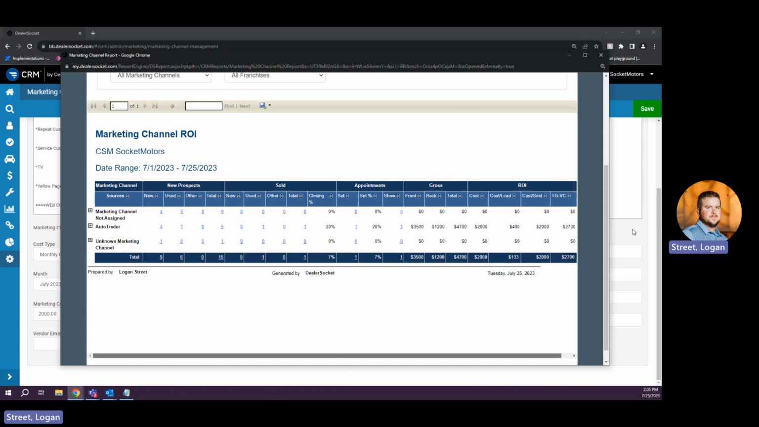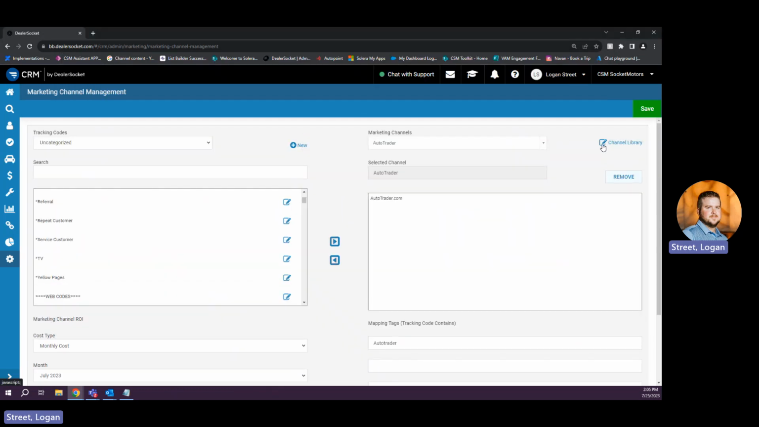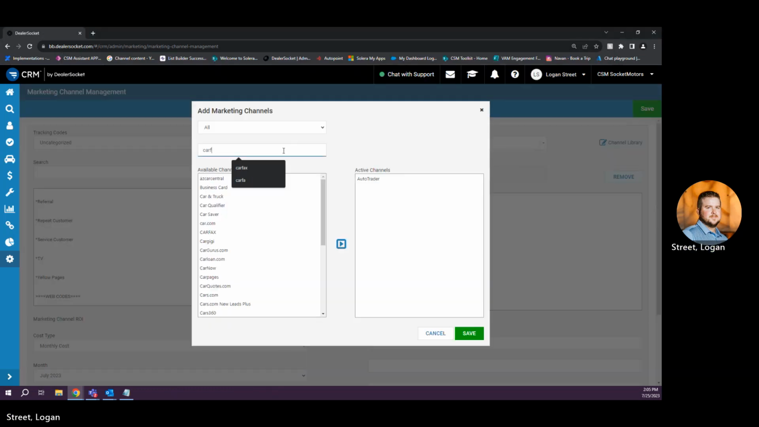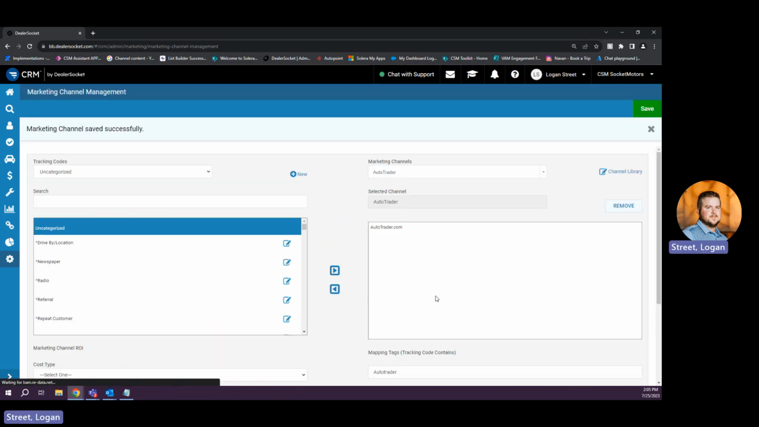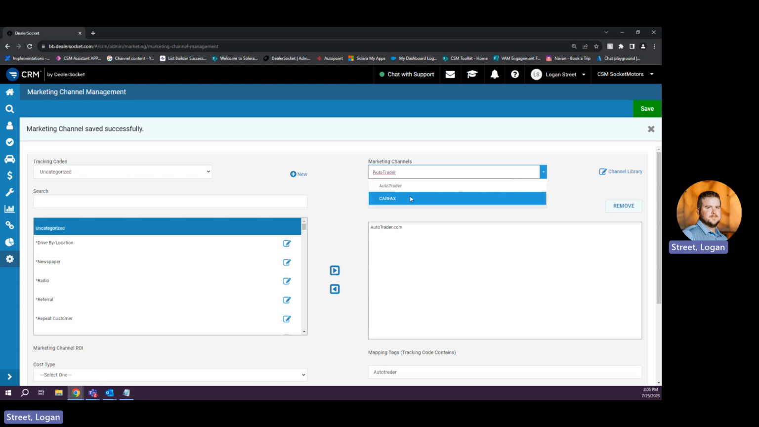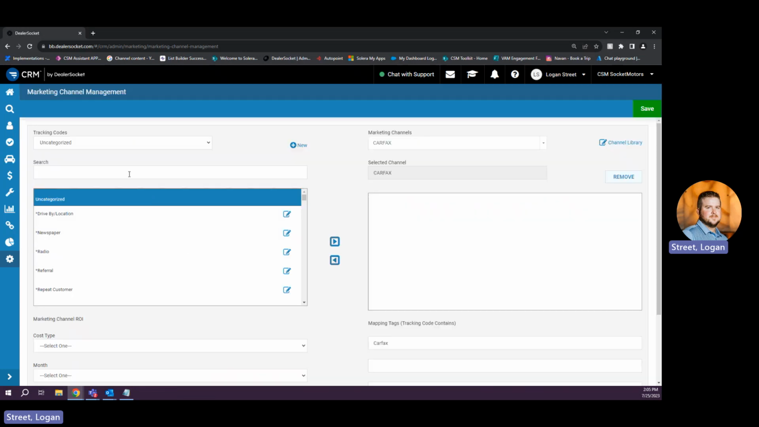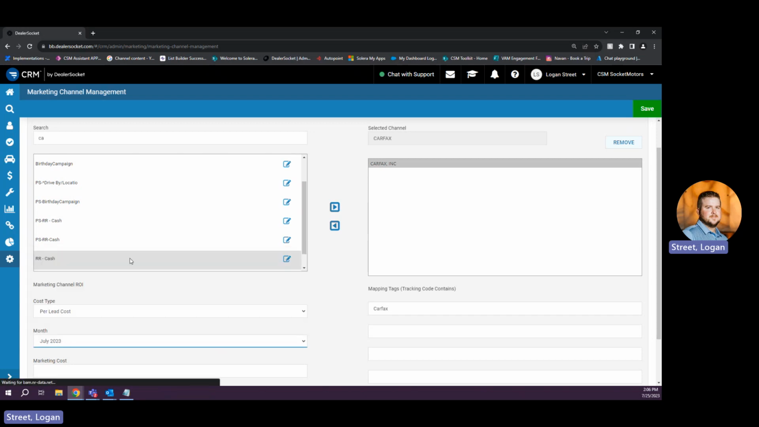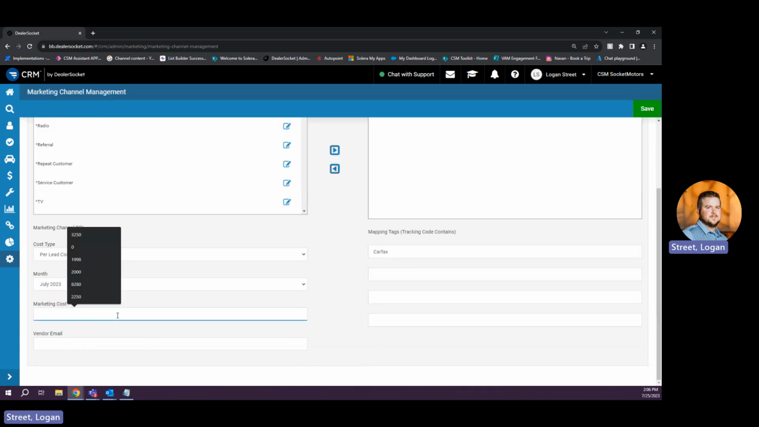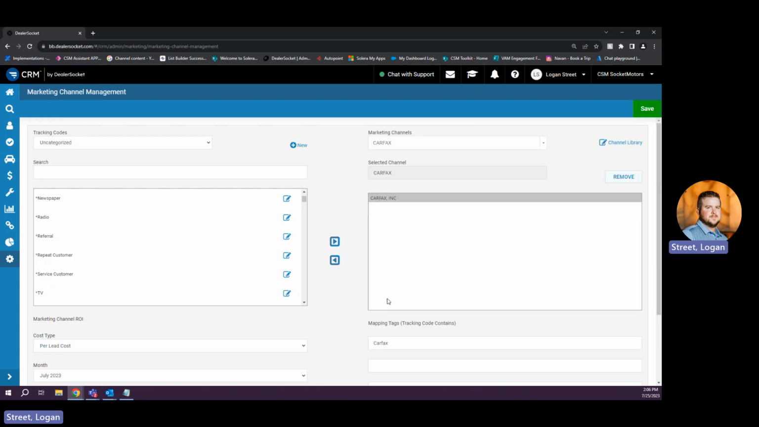Same thing, we can come in here and add Carfax. We'll save Carfax in here. I'm just going to hit this drop down and go down to Carfax, and then we can type in Carfax right here and move that over to the right. Let's say that for Carfax, we're paying cost per lead. So for July, let's say we're paying $25 per lead. I'm going to hit save.